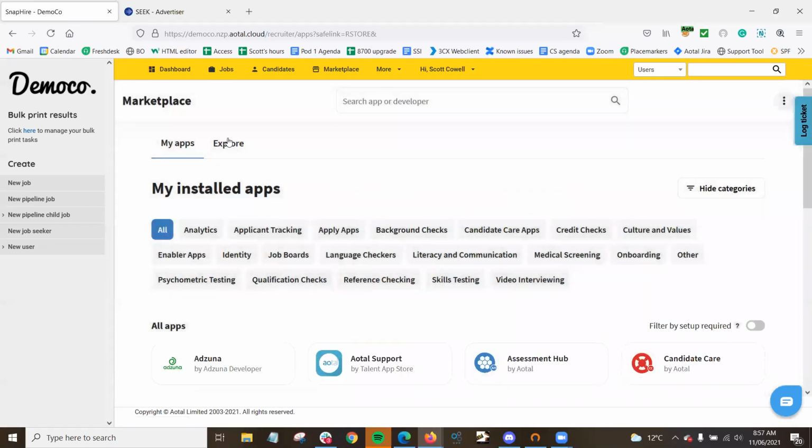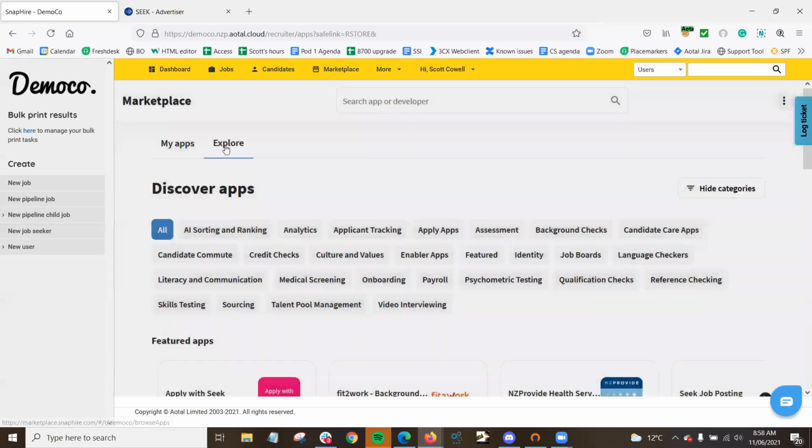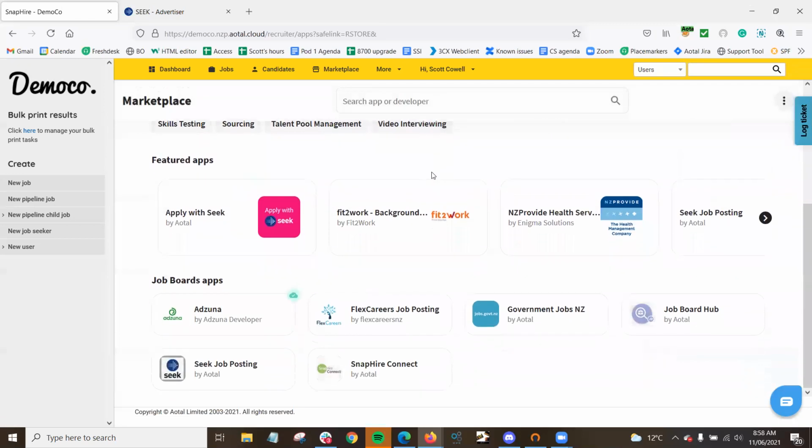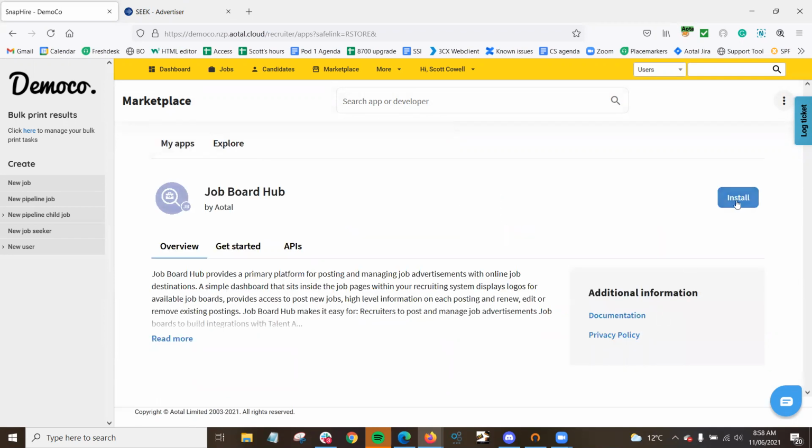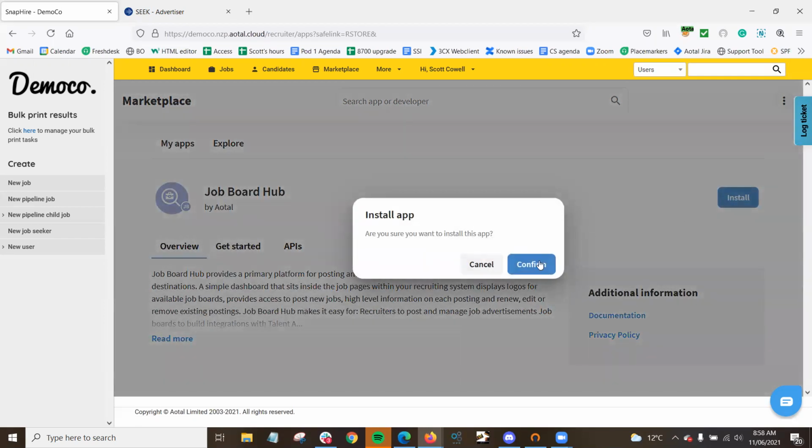Once we're in the marketplace, we can click on explore to see new apps, and we can come down to job board hubs. We install the job board hub, confirm, and then just wait for that to install.